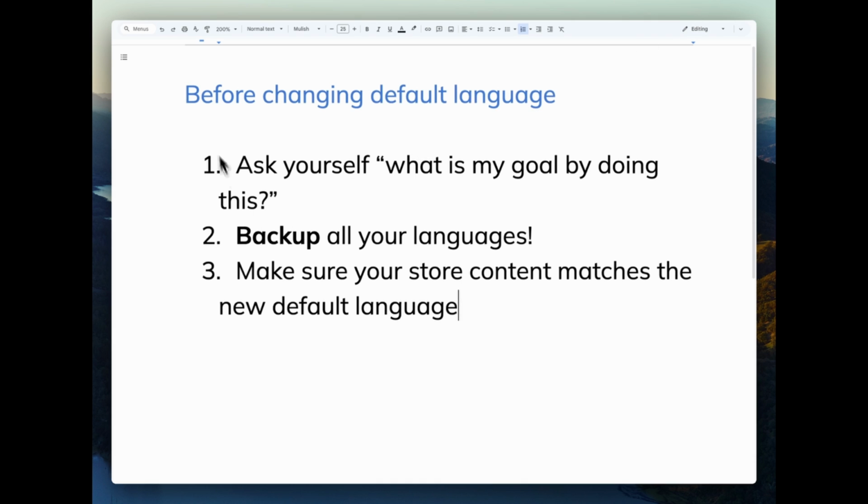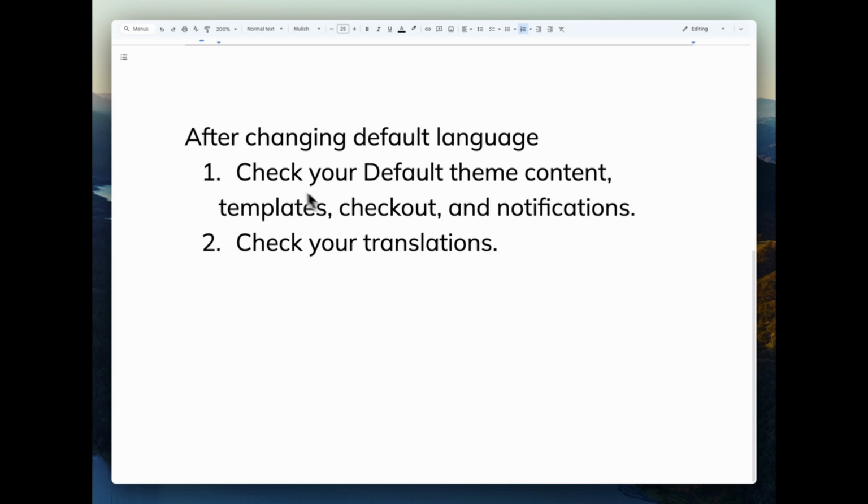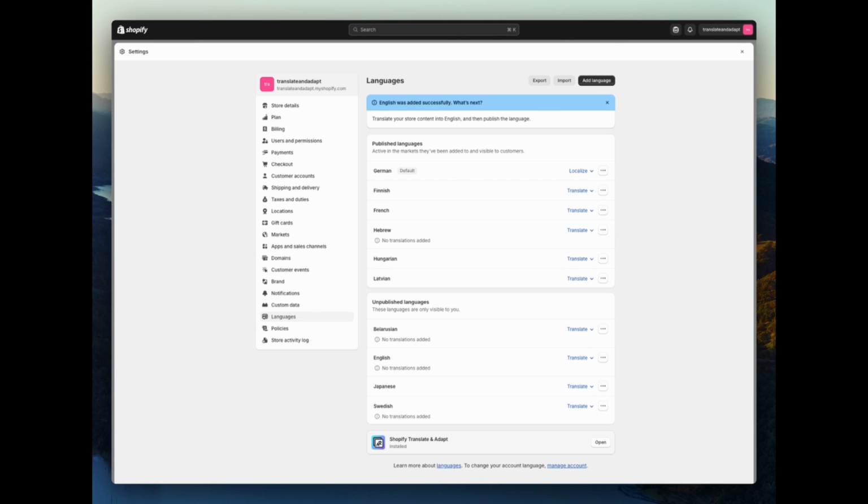So if you choose to change the default language, you need to ask yourself what your goal is. Usually it can be accomplished via markets. You need to back up your languages and make sure the store content matches the new default. After you do that, you need to check all your store's default theme content, the templates, the checkout and notifications, and you will need to check your translations to see that everything is okay if you want to go ahead with that. So I hope this was helpful for you. Thank you very much.